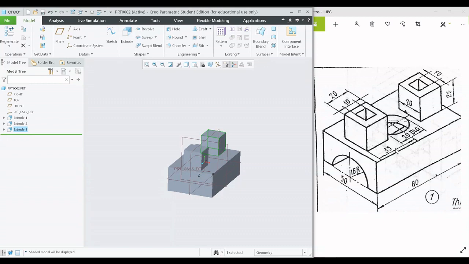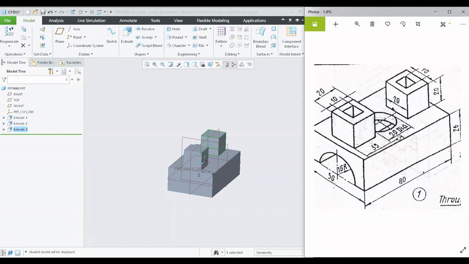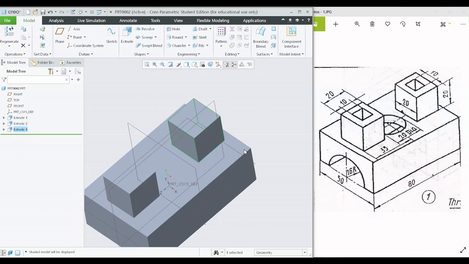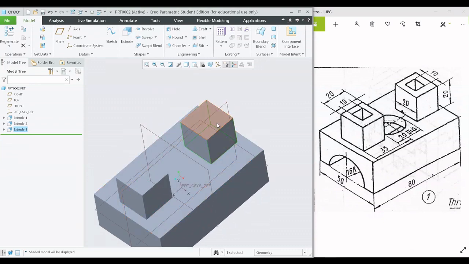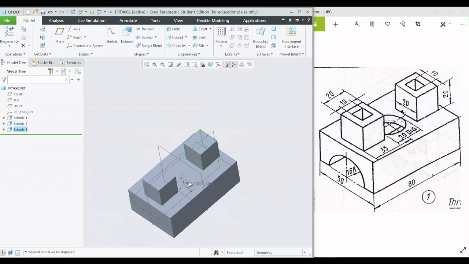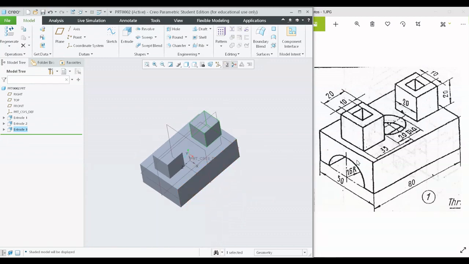The only thing left right now is to create the features which are present. We have to create 2 slots over here, another circular hole over here, and one more hole over here which is in the form of a circle and has its own radius. So let us first try to create this one.